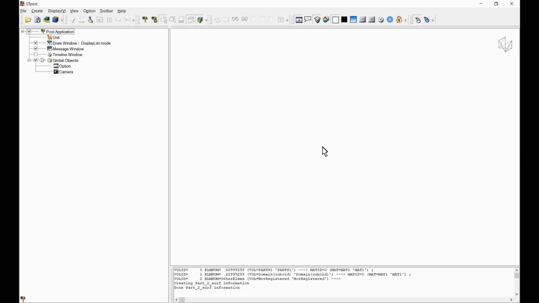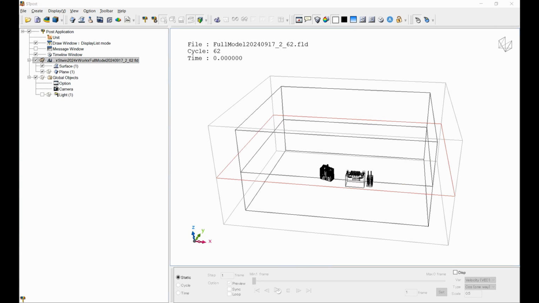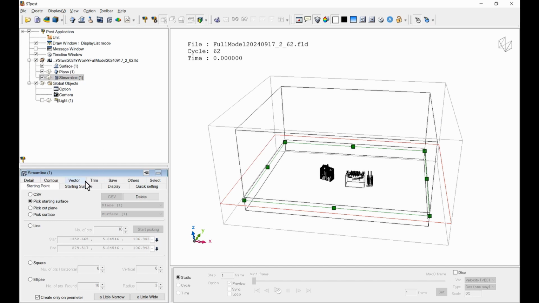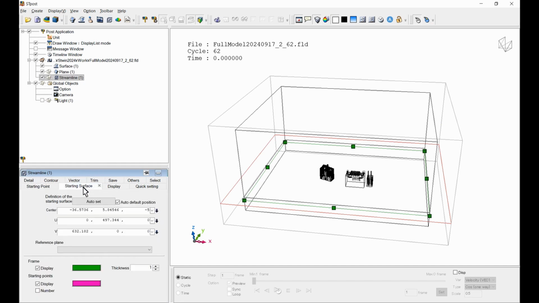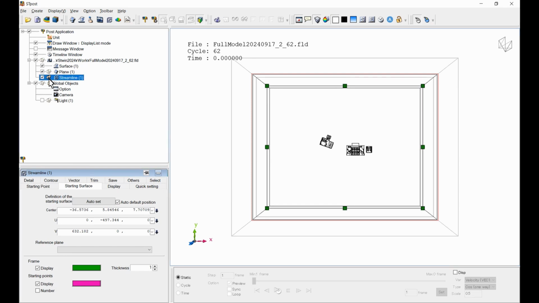We are going to create a streamline object from the chiller parts. But before that, we need to adjust the already created plane 1 object, entering the coordinates of the surface where the streamlines will originate. Then click the Create New Streamline icon to create a new streamline object. In the Starting Surface tab, select Plane 1 as the reference plane. Then, in the Streamline 1 object, click the icon between the object and the checkbox and adjust the starting plane with the mouse.